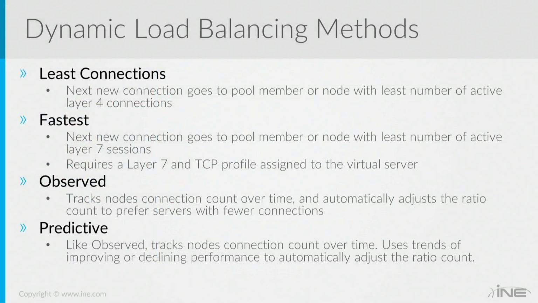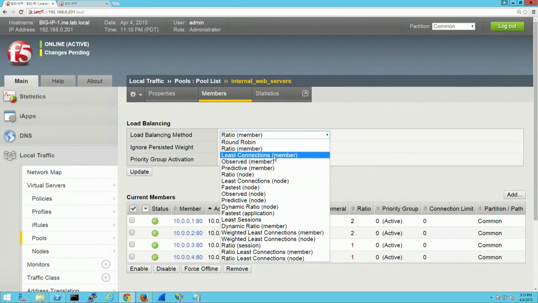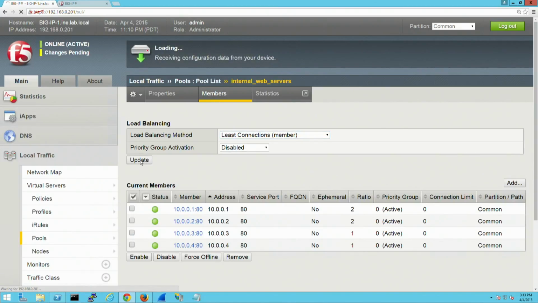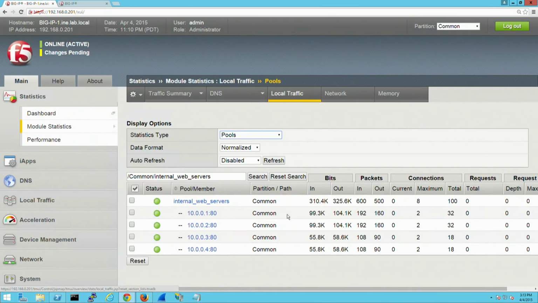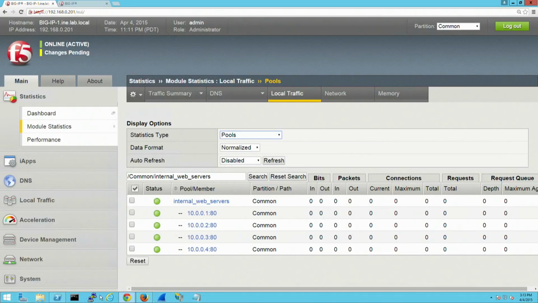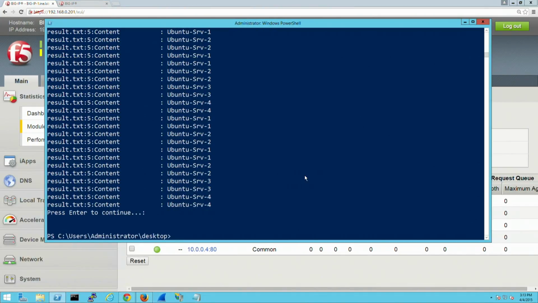Now, in our particular case, if we were to do something like least connections or fastest, and then look at the load balancing decision based on the node versus the member, this is where we would see, if you have multiple physical nodes that are members of multiple pools at the same time, why you might want to choose one versus the other. So let's go back to the GUI, and let's say that we're going to now make our decision based on just the least number of connections. So let's go ahead and update the method, then go back to statistics, reset our statistics, and go ahead and rerun our script here.